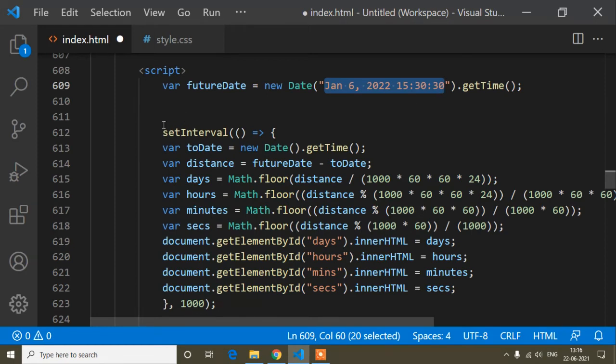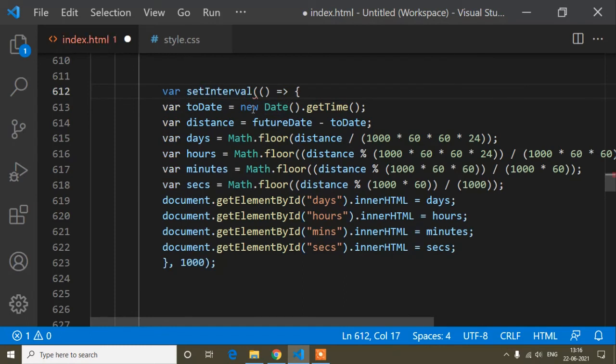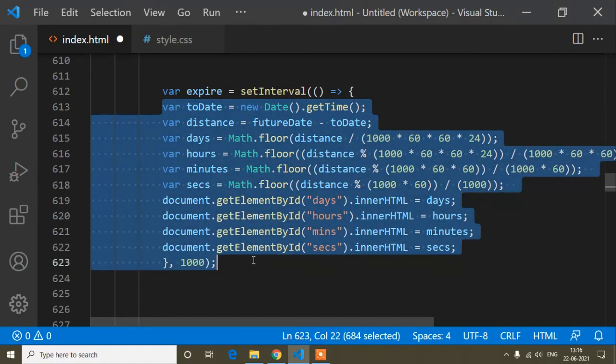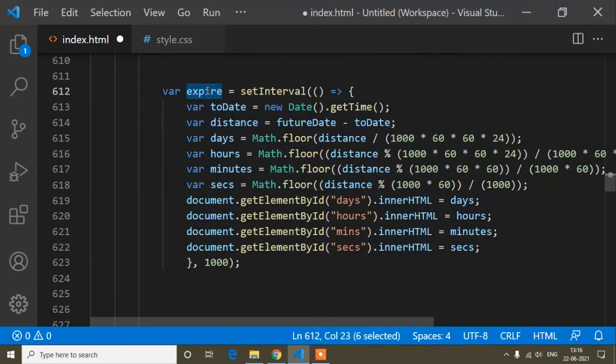Okay, so for that I have to stop this interval. So how can I do that? Here I will write this setInterval method in a variable. So var, and this method I will write inside a variable. The variable name will be expire. So this setInterval I have stored into this expire variable.